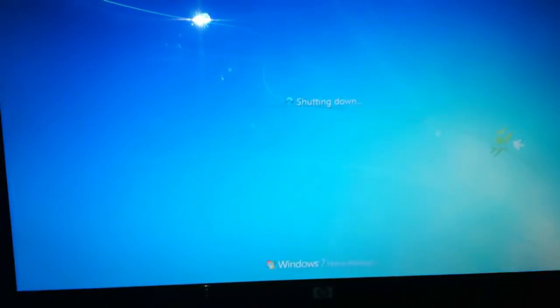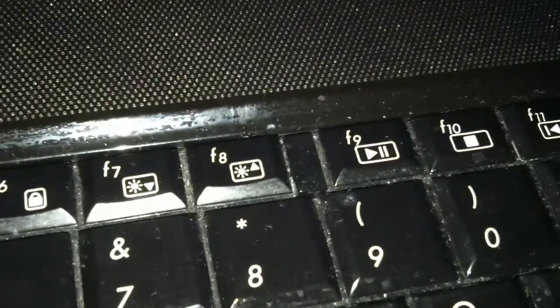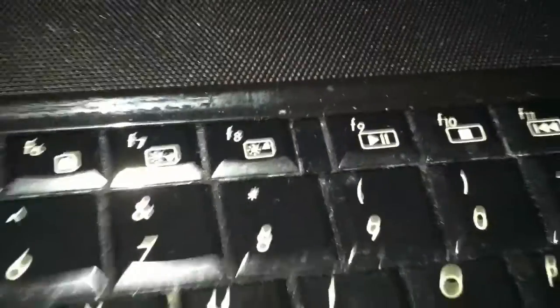So what you're basically going to do is wait until it shows you the little HP or Dell or Windows, whatever it shows you, and you're just going to rapidly tap the F8 button. Should be like that on your keyboard. It should just say F8. So get ready. And when I see that, you just start tapping it. And it will bring up this screen right here.